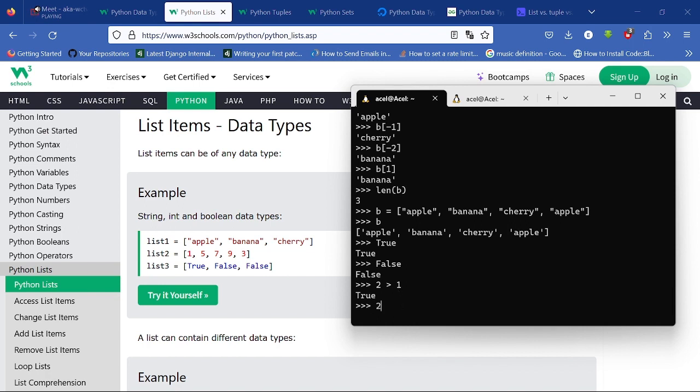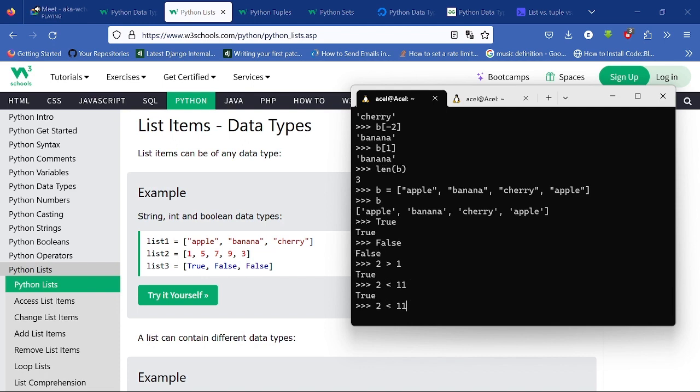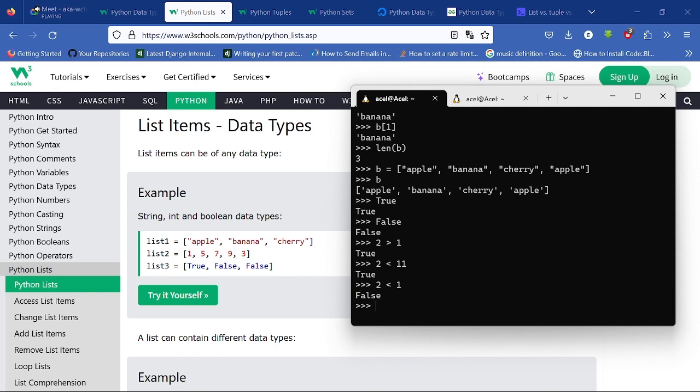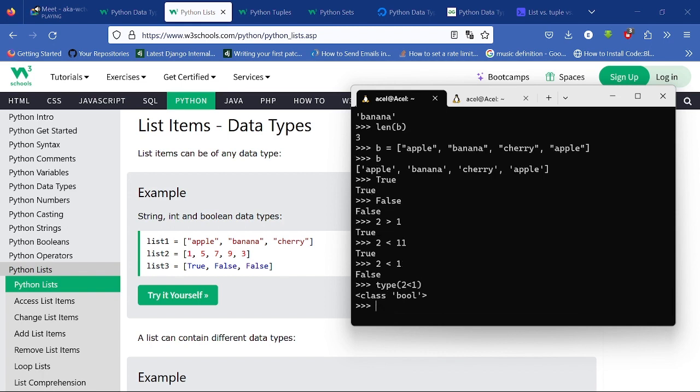2 is less than 11. This is true. 2 less than 1, that's false. So this is a Boolean statement. Now if you want to check for sure, let's just test this: 2 less than 1. You can see that it returns a Boolean type, because this will evaluate to false, and that is the Boolean type.